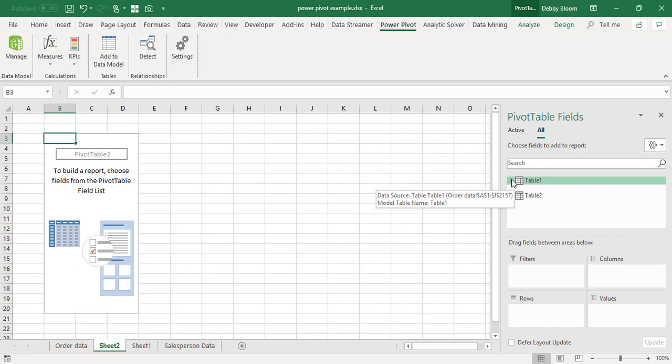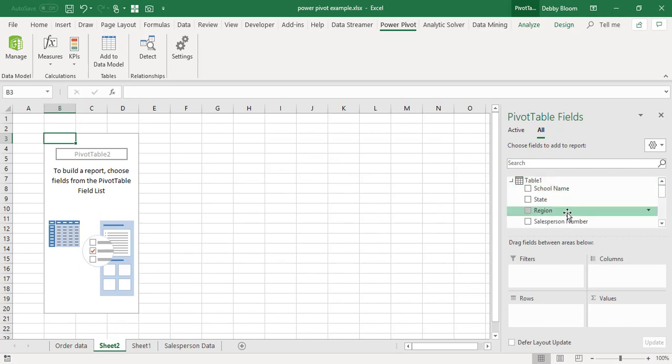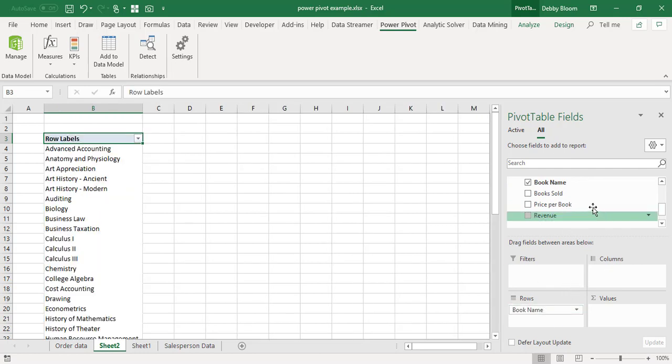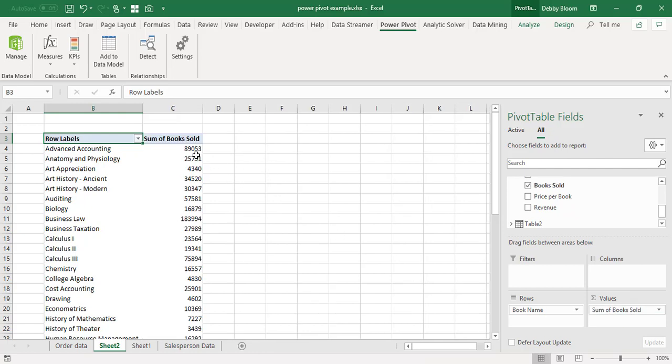And now from table 1, we're going to click that greater than symbol next to table 1 so we can see all of the different fields. We're going to drag book name into the row area. We're going to drag books sold into the sigma values area. So we now have how many units sold of each book.